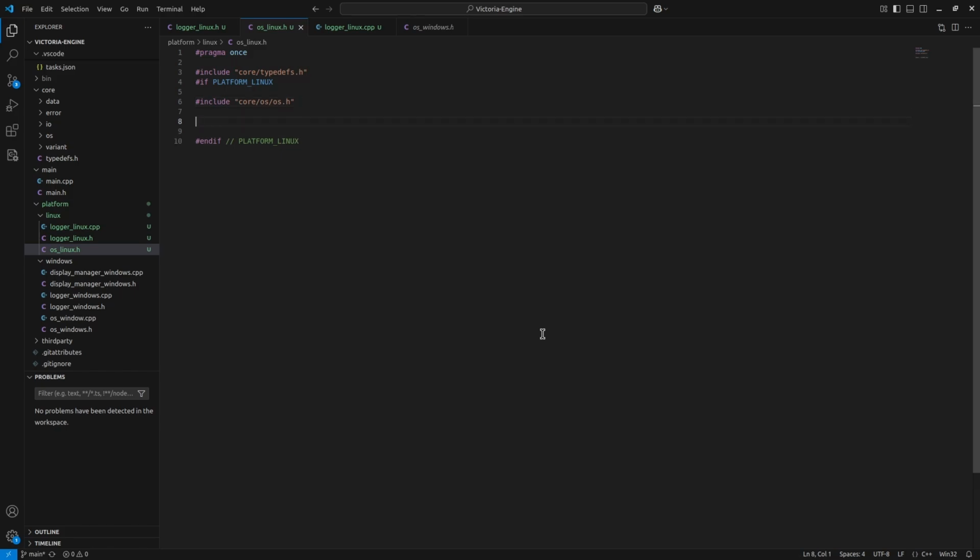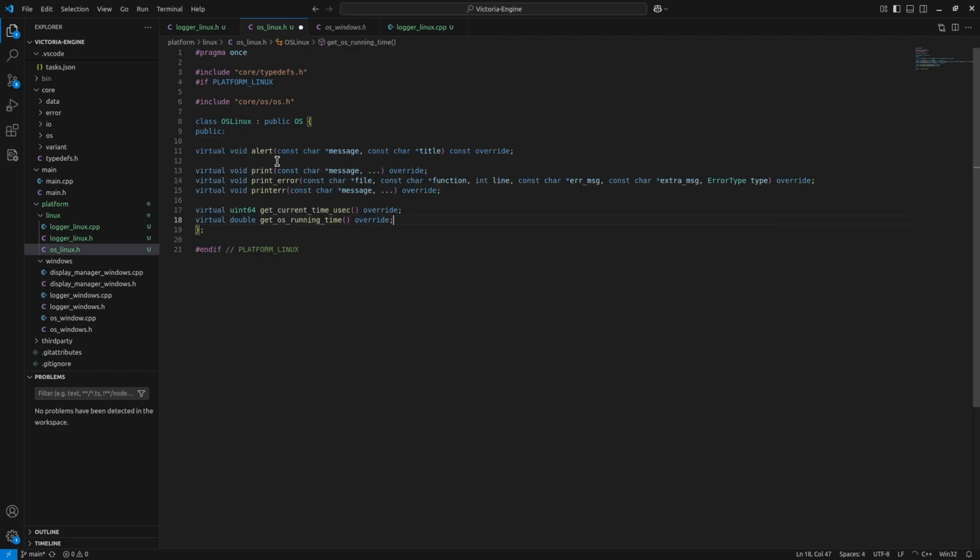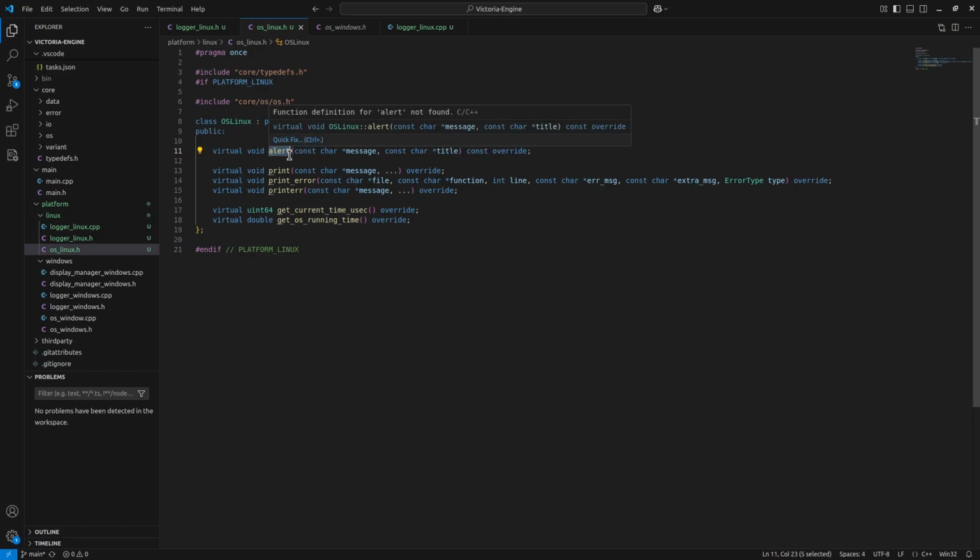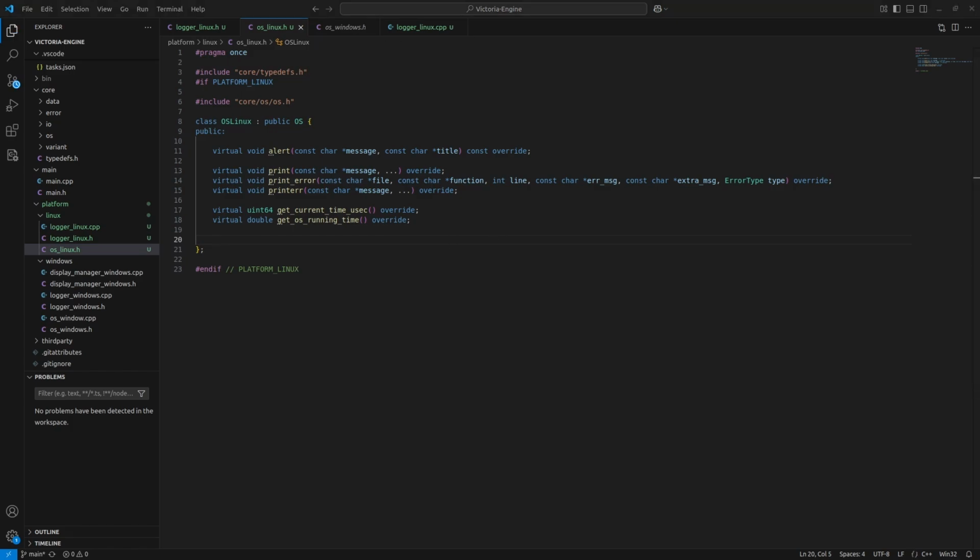And under here, we're going to create a class OSLinux as a public OS. So our first set of functions will be as follows. You'll remember these from the Windows layer, where again, all we have is our alert class. Currently, this isn't configured properly. I'll get onto that in a moment. Again, our print functions and getting our running time and our current time as well.